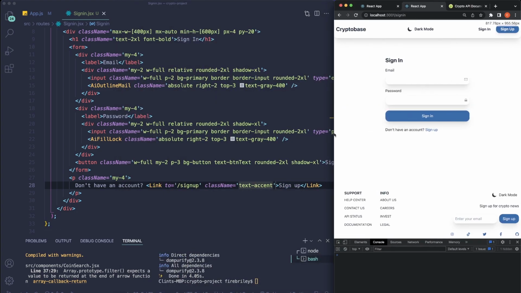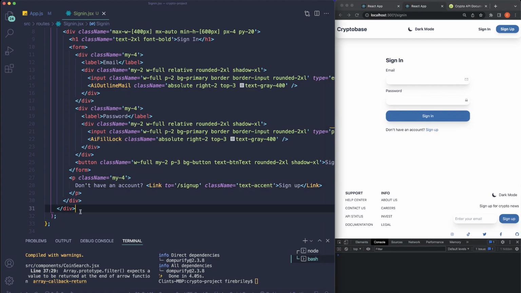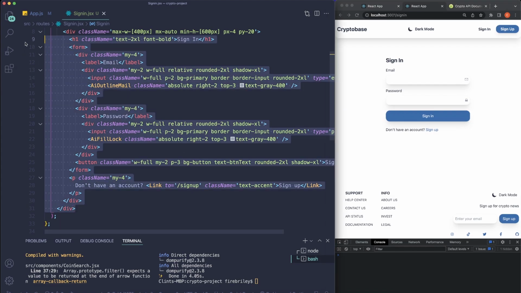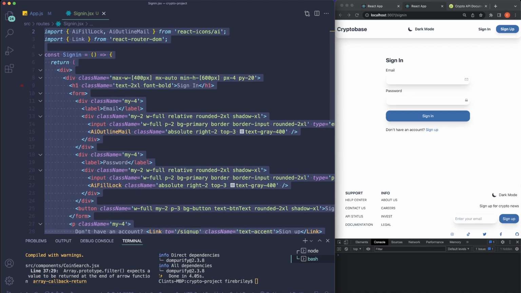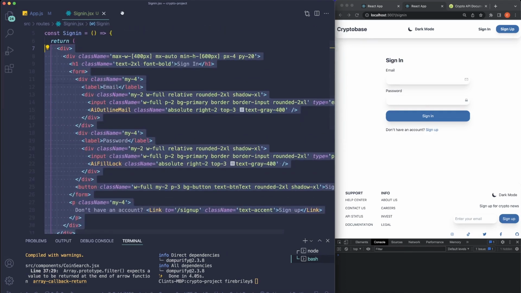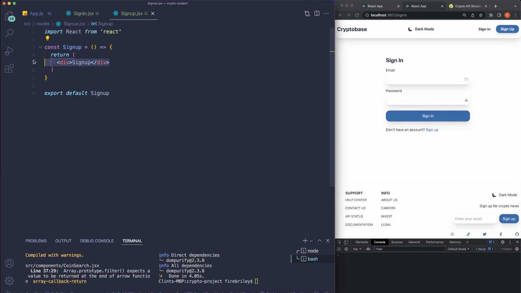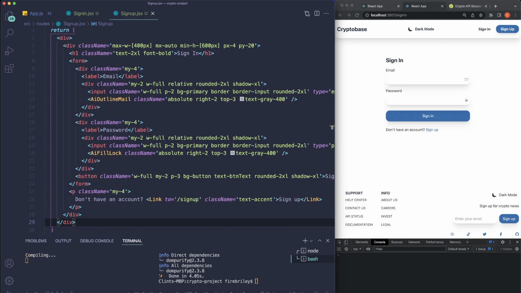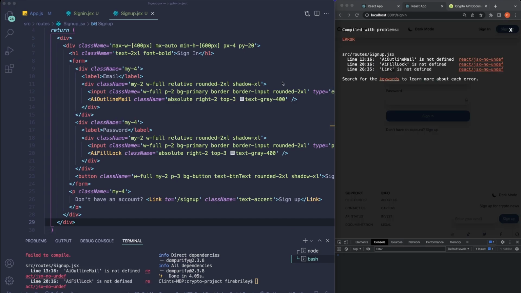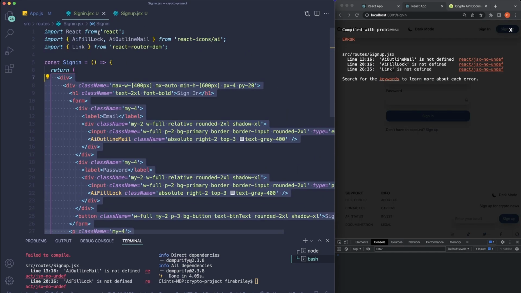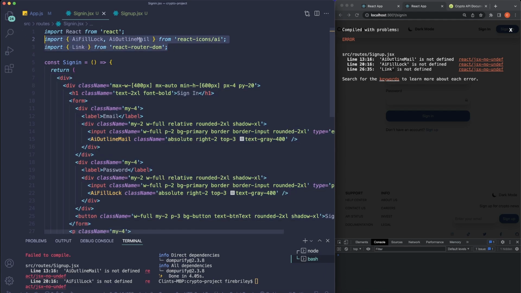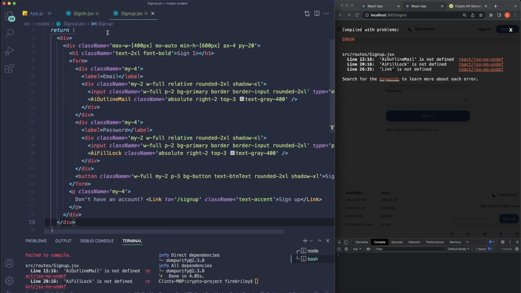So next we probably want to do the sign up page. And you know what? I'm just going to copy all of this here, just to make things easier. So I'm going to copy this entire div. Okay. And let's just go over to the sign up page. There we go. And I'm just going to paste everything in there. So let's go ahead and bring over our icons and our link while we're at it.